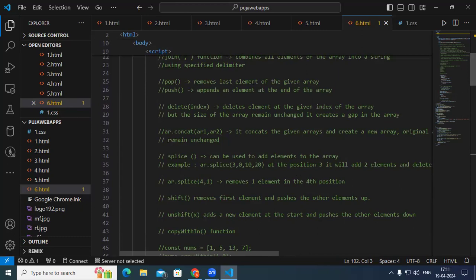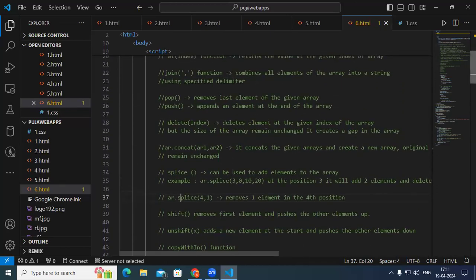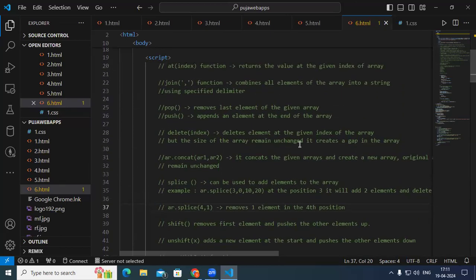Here using splice, we can actually remove an element. You can even use delete. With the help of delete also you can do it. Delete deletes the element at the given index of the array, but the size of the array remains unchanged. It creates a gap in the array. In the given position, it deletes the element, but that particular position is going to contain an undefined value. That means the array is not getting resized in such cases when you go with delete.